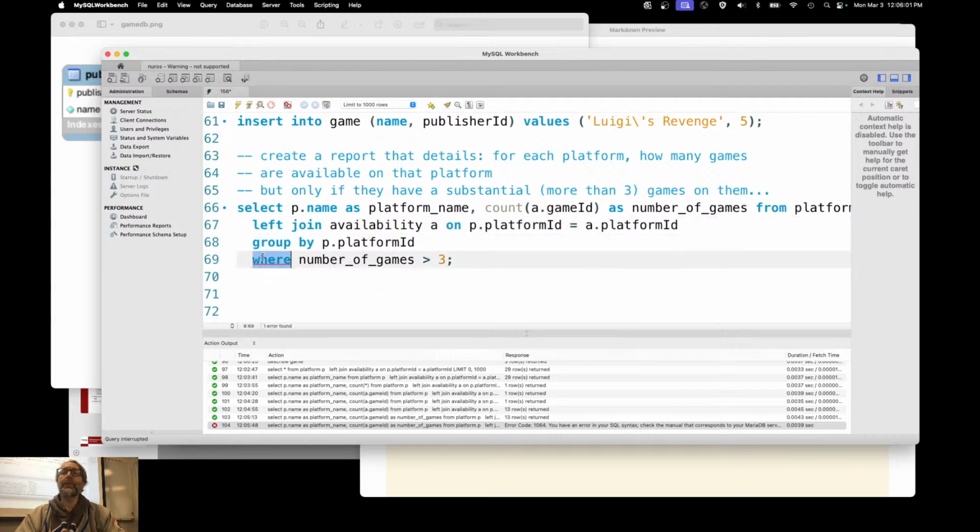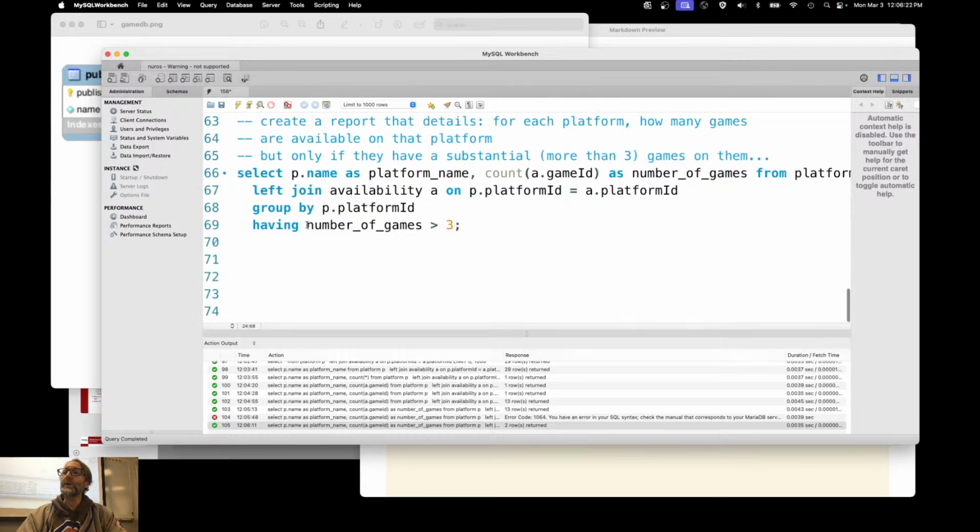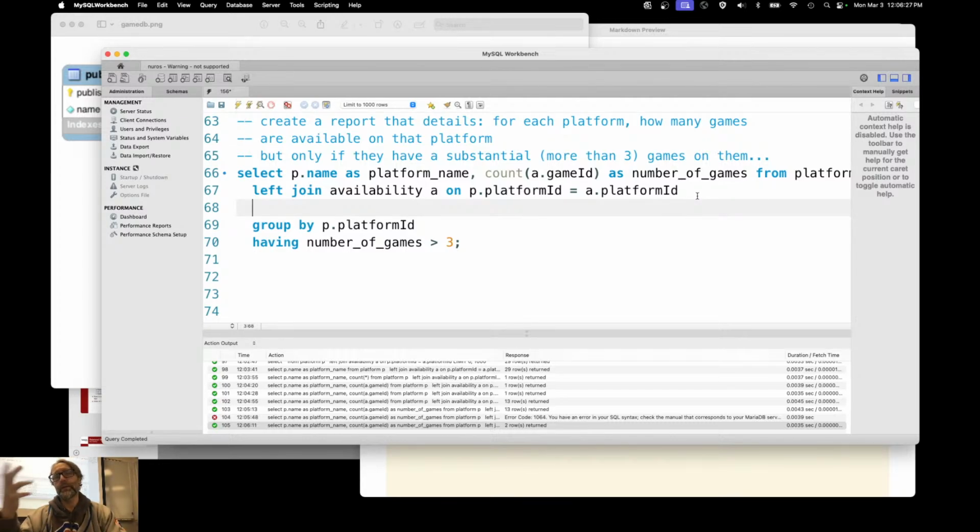Instead, we have to have a different keyword here. It's called having. Right? So group by their platform ID, but only having number of games strictly greater than 3. Right? And there, NES and PC are the only 2, with 4 games and 8 games respectively. Right? So if you want to filter prior to projecting, then it will be a where clause, but that's before the group by clause. If you want to filter after the grouping, after the projection, then you have to use the keyword having after that.